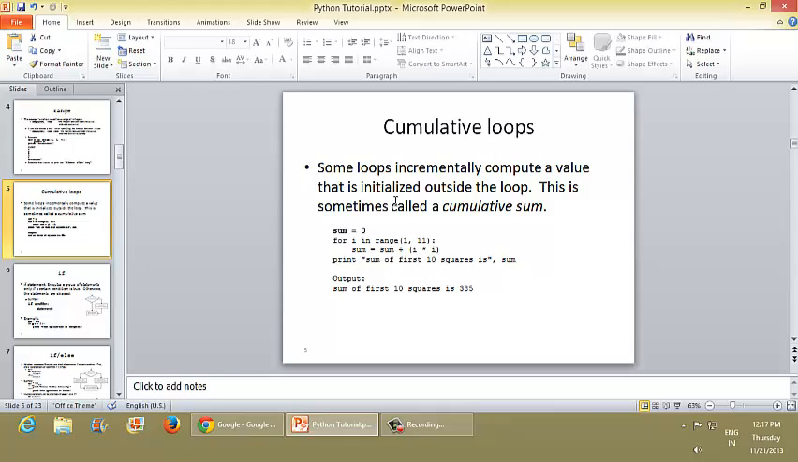Moving on to cumulative loops. Some loops incrementally compute a value that is initialized outside the loop. This is sometimes called a cumulative sum.